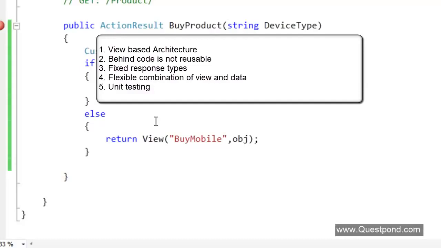Fourth one, we said that at the end of the day, when we give a response to the end user, it is a combination of view and data. So in MVC we can always take whatever data we want and combine that data with whatever view we want. So we can have multiple permutations and combinations between the view and the data.